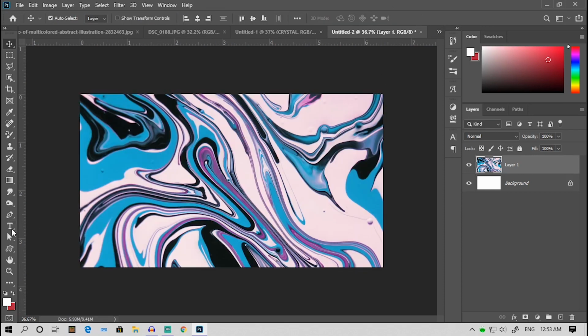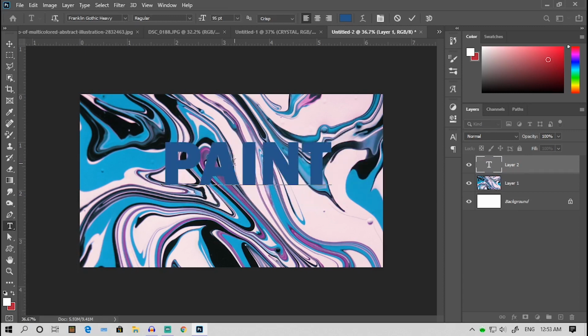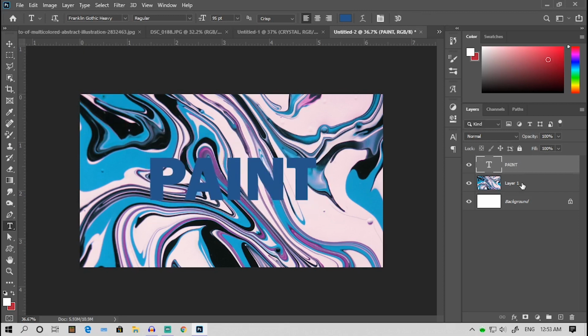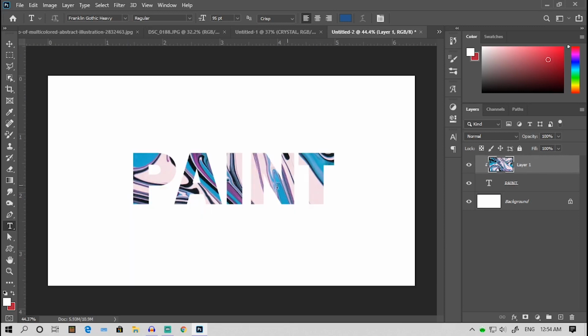Now create a text layer using the type tool. So let's just type in something like paint. Press and hold the control key to align it to the center of the canvas, and then hit on this check icon. Now again, make sure the image layer is on top of the text layer, and all you need to do is press and hold the alt key and click in between the text and image layer. Now for this one, the image and the background are almost identical, so the text itself isn't quite visible.